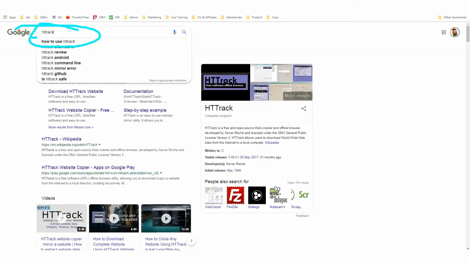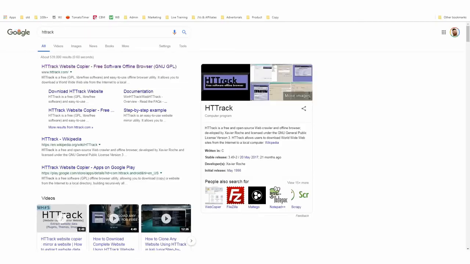Okay, so for the free method, it varies whether you have a Mac or a PC. If you have a PC, working off of Windows, you want to search the term HTTrack, just like I have right here. You'll be given a software. It's a free website copier, okay? You see that right here. You can go to this site and install it.